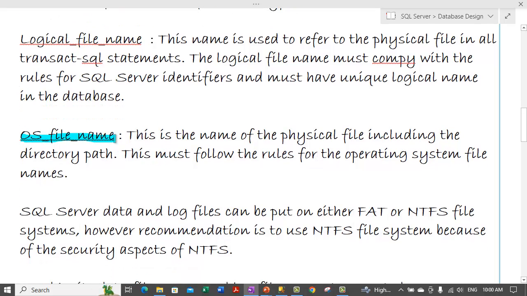Now let's talk about the OS file name. What is it? This is the name of the physical file including the directory path.